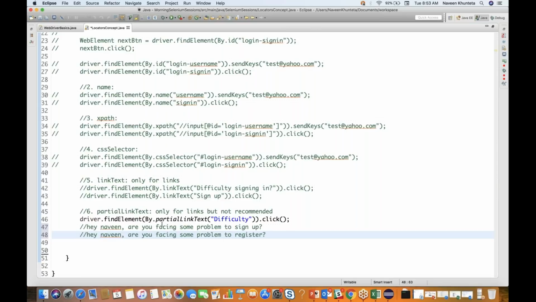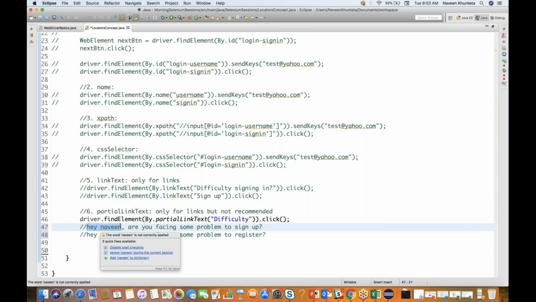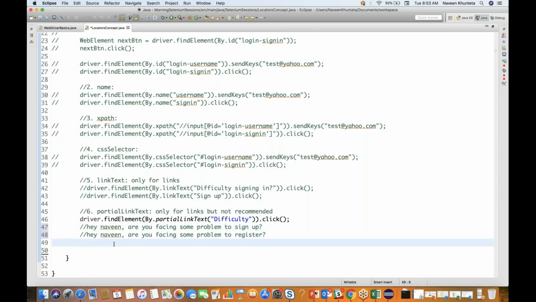Now if you use a partial link text with Hey Naveen, Selenium will be confused whether to go for this link or this link. So that's why this is not recommended. In that case you have to copy the entire text if you want to click on this particular link. It will create duplicate elements. Selenium will treat that there are 2 elements which have the same text, Hey Naveen and Hey Naveen, so it will be a problem. That's why it is not recommended.